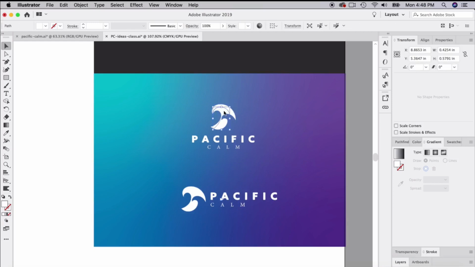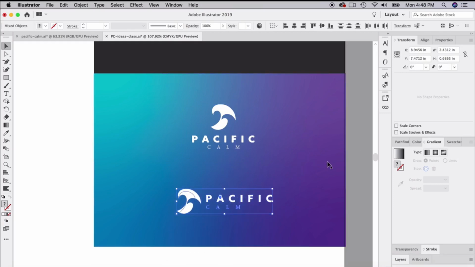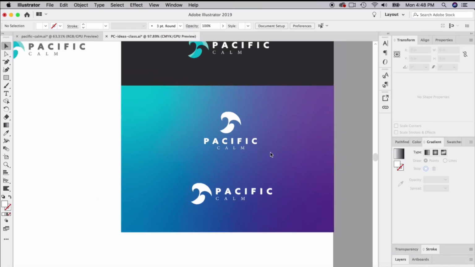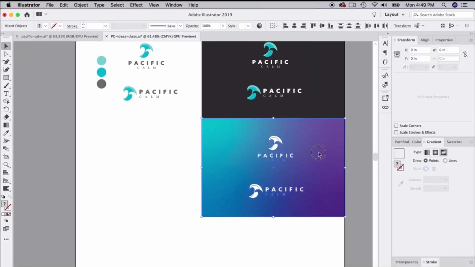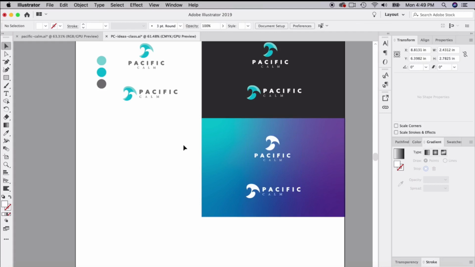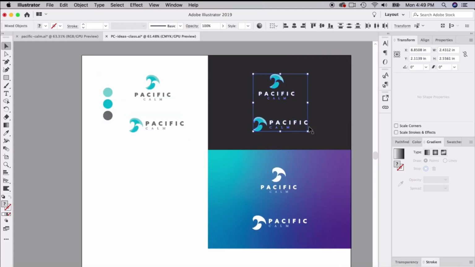You kind of lose a little bit of the detail here by making it all white, but that's okay because you can always use a little bit of a drop shadow there to indicate the bending of the wave. But I think that works pretty well there. And we got to keep seeing how flexible our logo is.